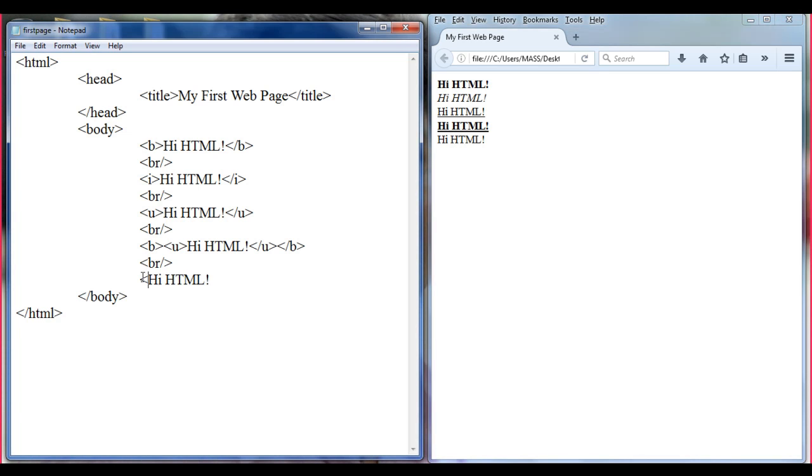So first I am going to write the I tag before the H. After the exclamation mark, I am going to close the I tag, Control X and refresh. I got this in the italic format. Now I want this text to be displayed underlined also. So how do we do that? After the opening I tag, I am going to write the opening U tag so that I can get the underlined text. Then before the closing I tag, I am going to write the closing U tag.